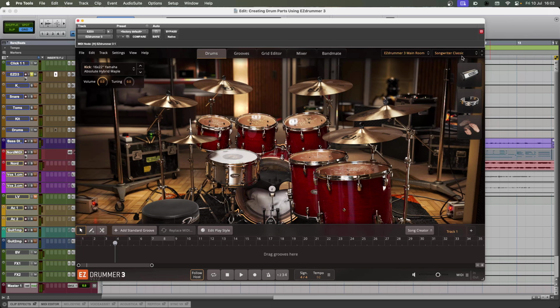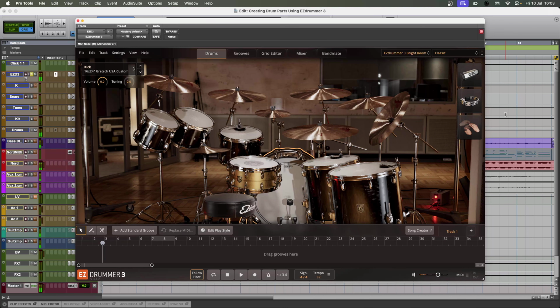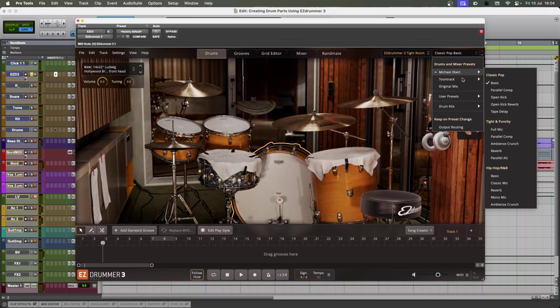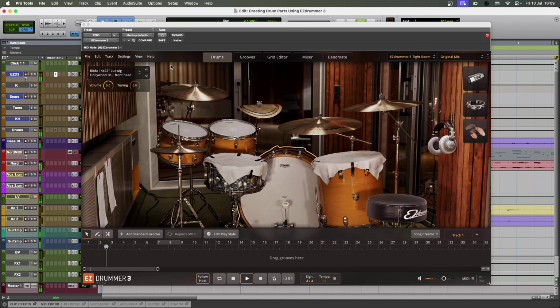So very contemporary sound there, or maybe something slightly less bright. We've got the bright room with 2 kits in it as well. Just so many great sounds in here. For my track, however, I need something a bit more intimate, so I'm going to go back into the tight room. I'm liking the original mix. So a completely different vibe there, but in context, it's really making my track come into its own.